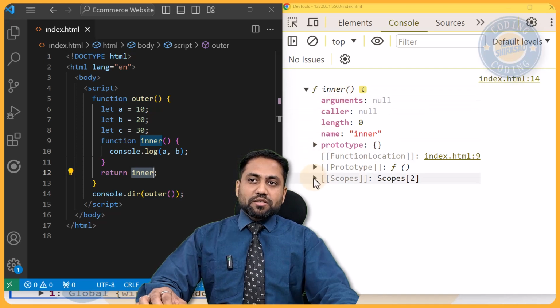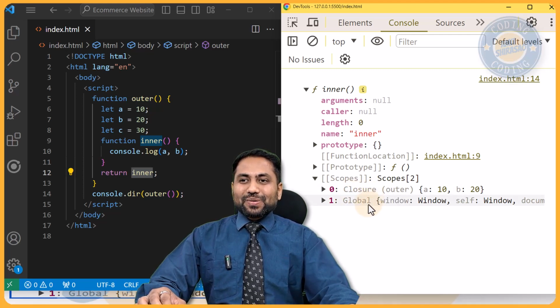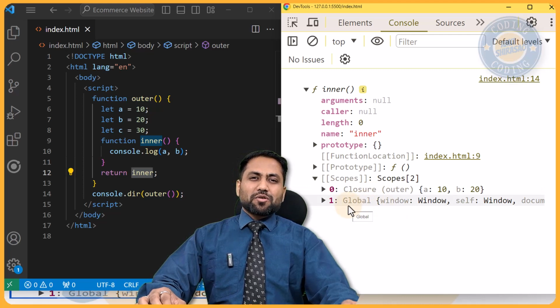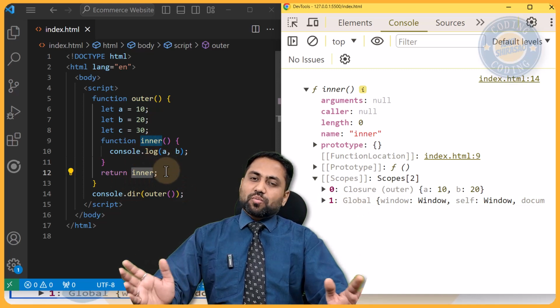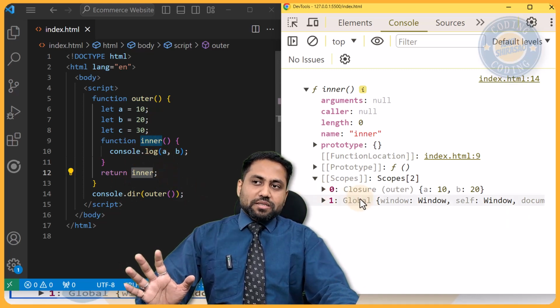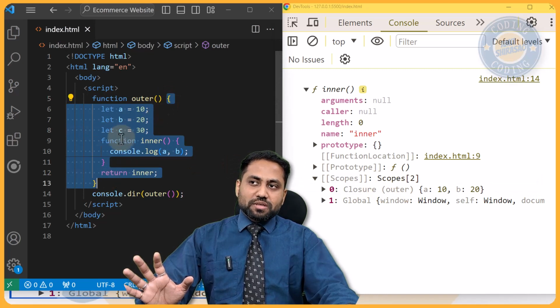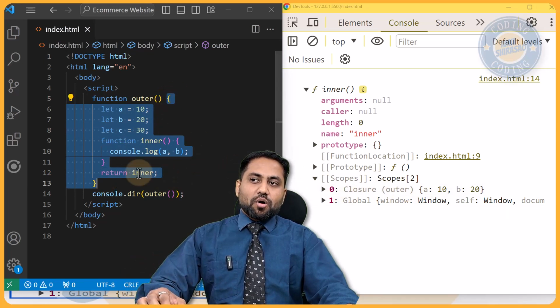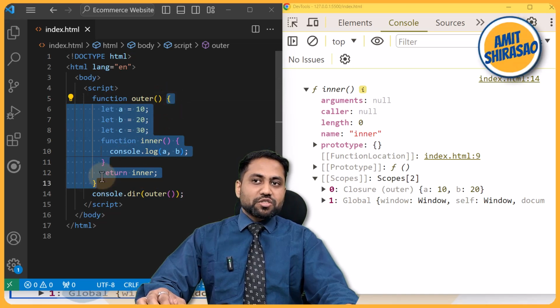Inside this you will notice that it has two scopes. One is the global scope, another is the closure scope. Global scope means every object basically has a global scope, so even this function also has a global scope. But it also has a closure scope, which is outer. Outer means this particular function. So this scope is being returned along with inner. One of the scopes that inner has is this closure scope, that means this outer function scope.